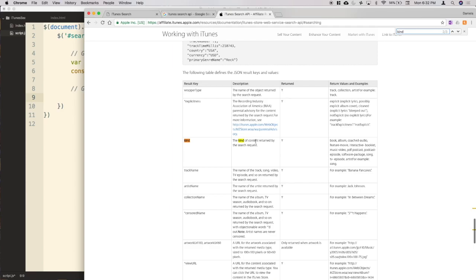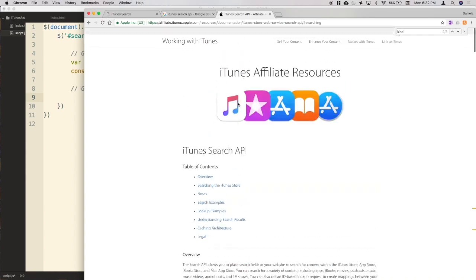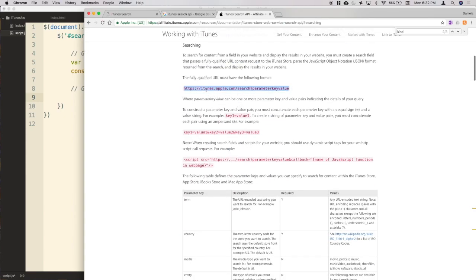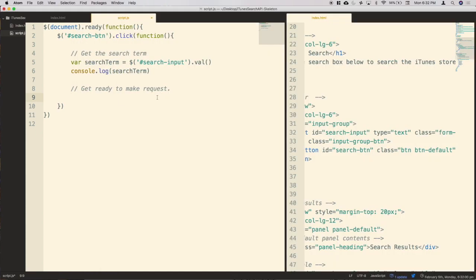Kind here. So kind is a type of content, so we want to make sure that we're only looking at songs. So I'm going to copy this part right here. So we want to make the request. So we're going to start by saying that the URL is equal to this, and let's call that base URL, because this is our URL without any of the parameters that we want to include in it.